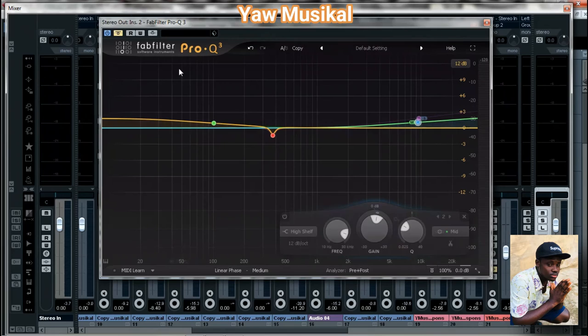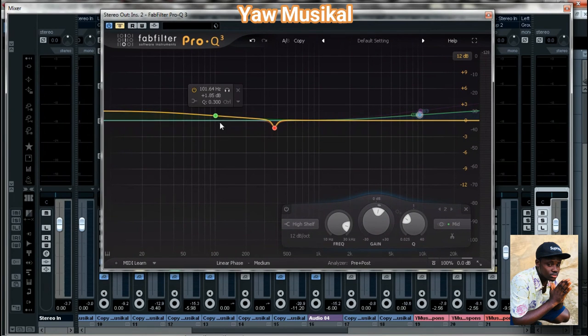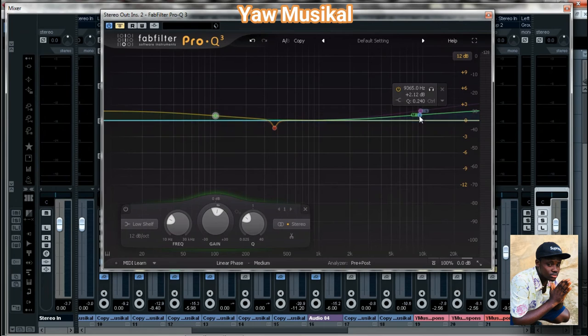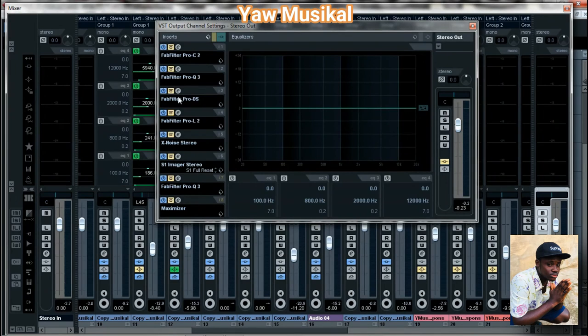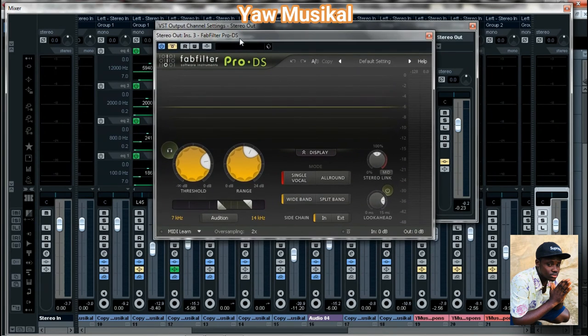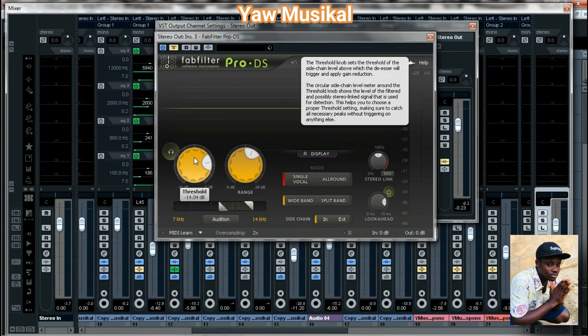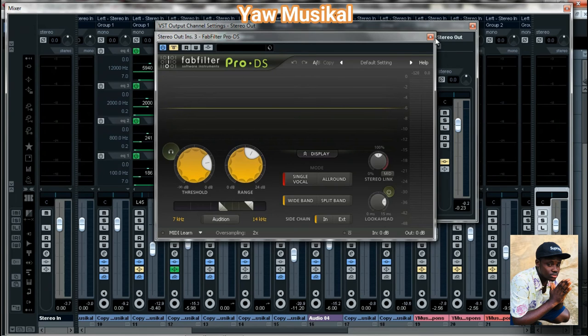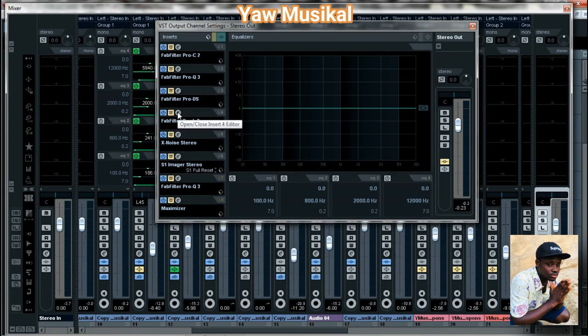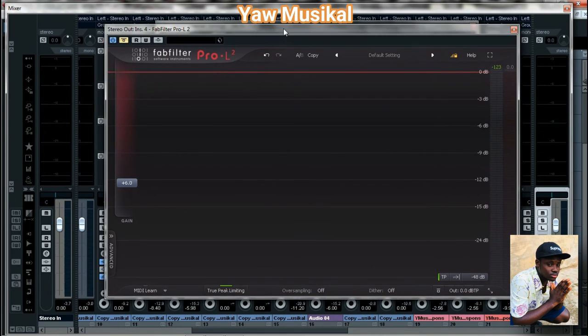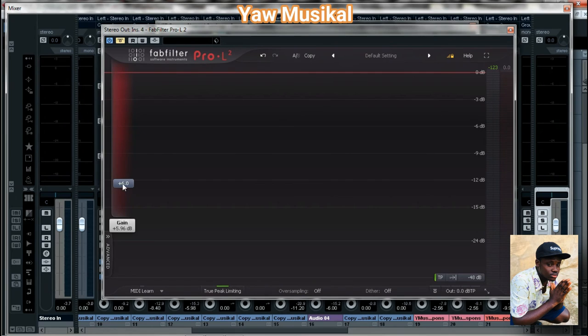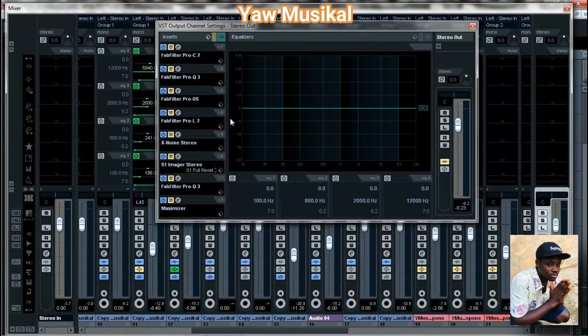So the second one, FabFilter Q3. I added some little bass and some little highs. I removed some noise which was very bad that I didn't want over here. And I de-essed the whole song. I just did something little, 14.04 dB, range 6. And I added my volume, my gain. This is it from FabFilter.